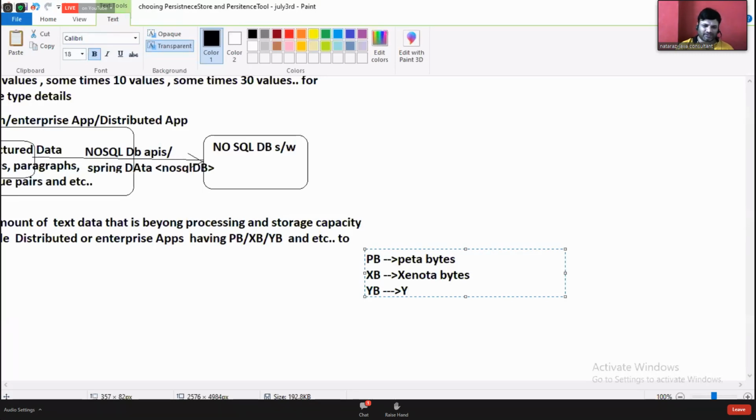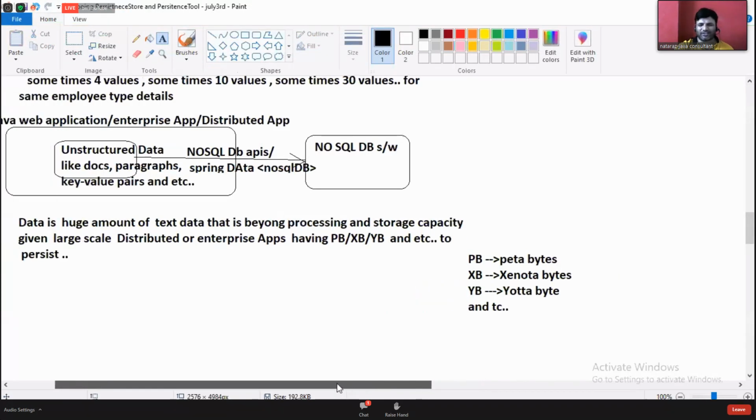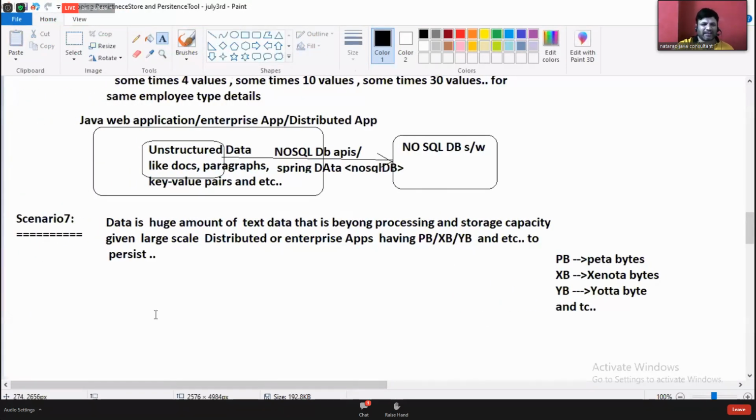Yottabyte. Okay, fine. And so on, we have so many units. Search on the internet, you will get the entire table. Are you getting my point?